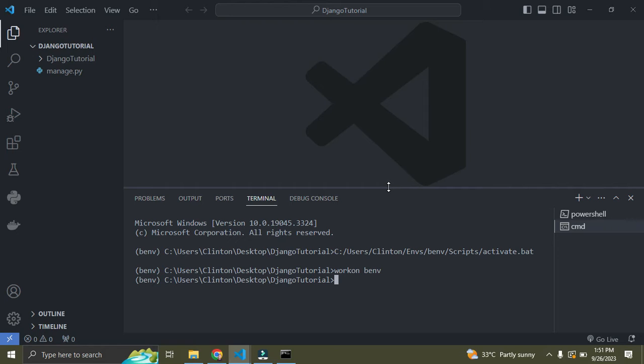So right now we want to create an app that's going to be responsible for rendering out our blog posts. I'm going to say python manage.py startapp, and I'm going to call this app blogpost. Enter.